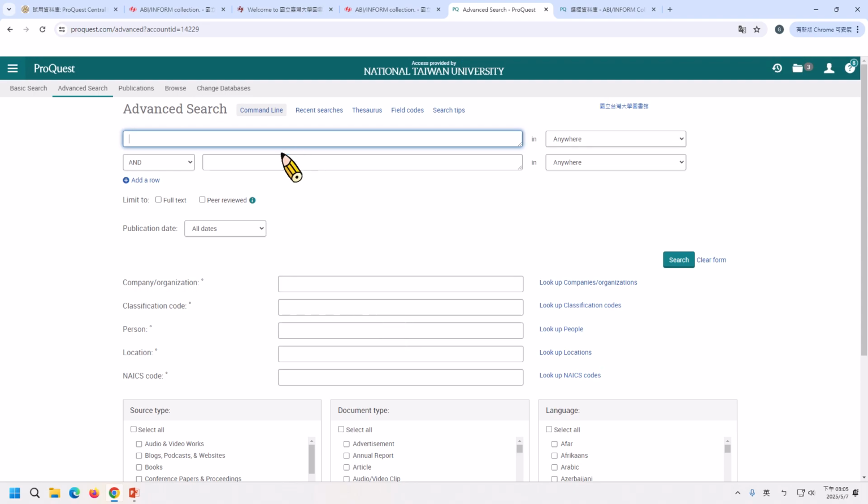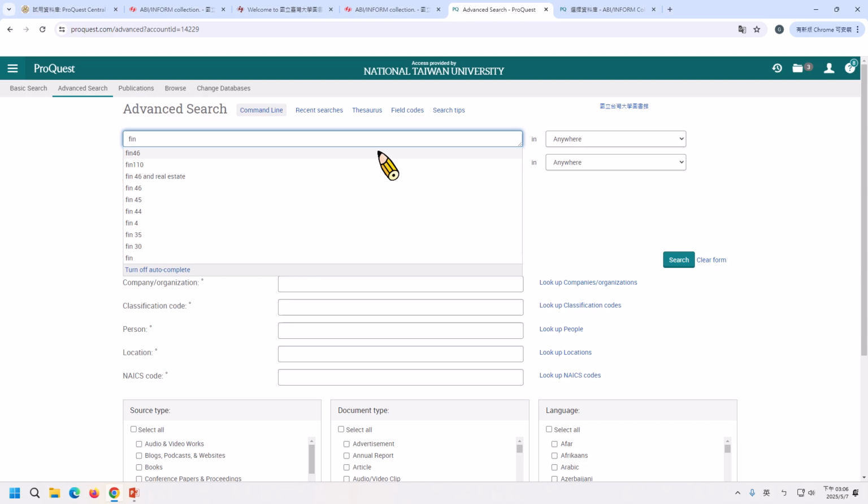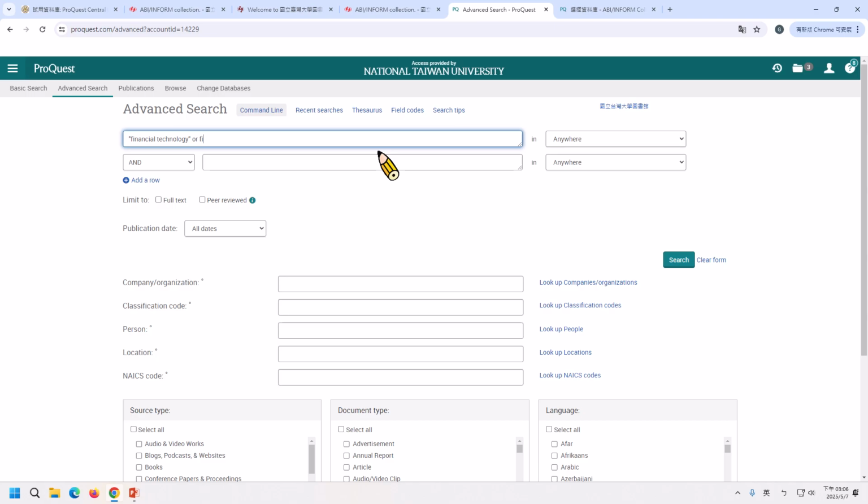Okay, for example, I know financial technology is the key term I'm looking for here. So let's use financial technology again. Okay, again, because this is a phrase, I enter quotation marks at the beginning and at the end. And or fintech, it's an abbreviation.